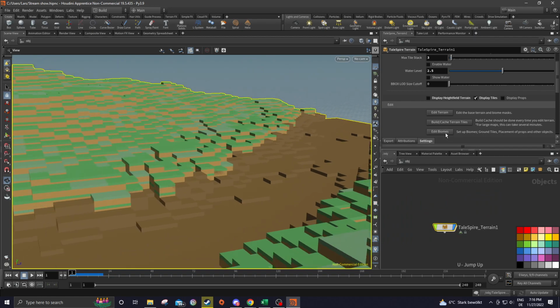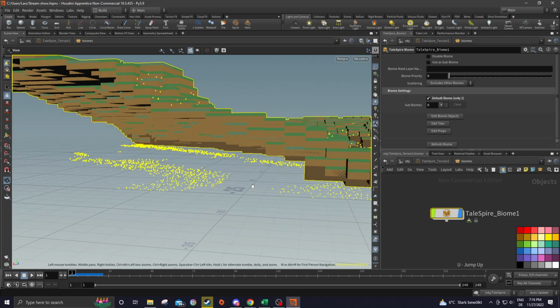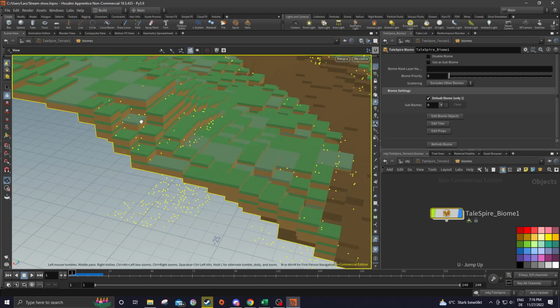Now I do not know what edit biomes is. I do not know what this scatter is. Why does it scatter half of it on the ground and half of it up here?